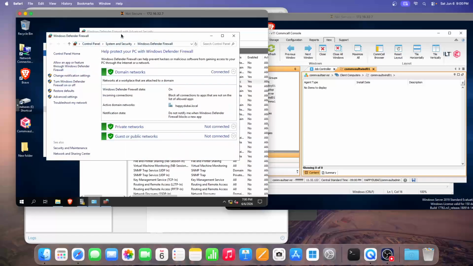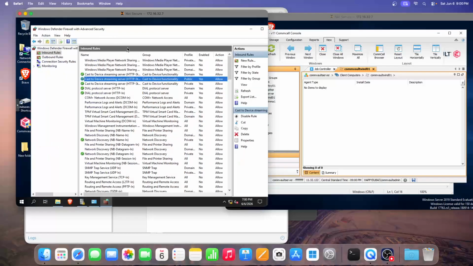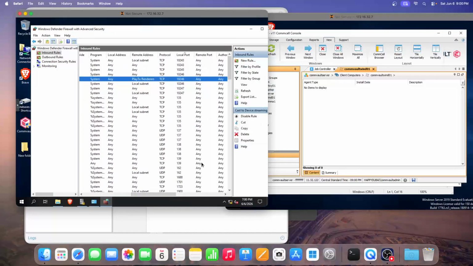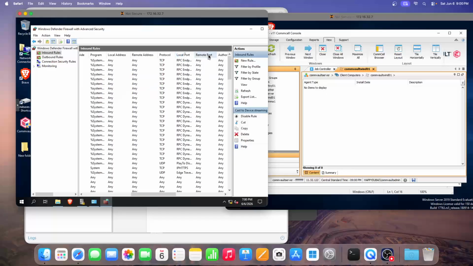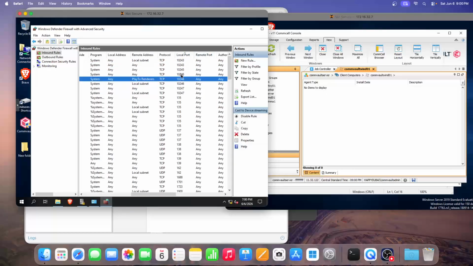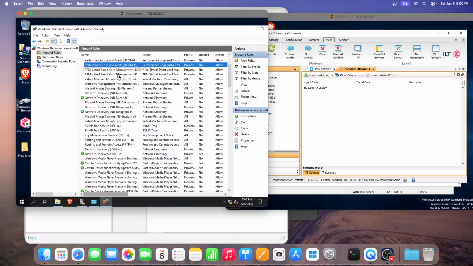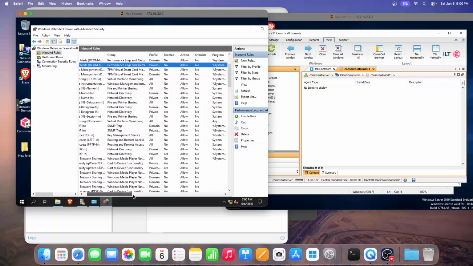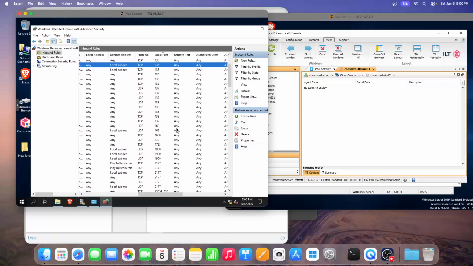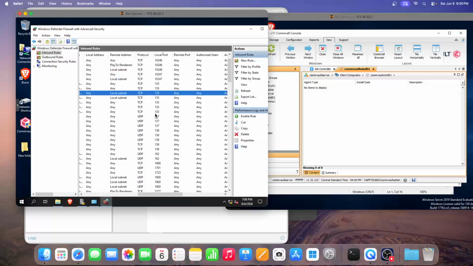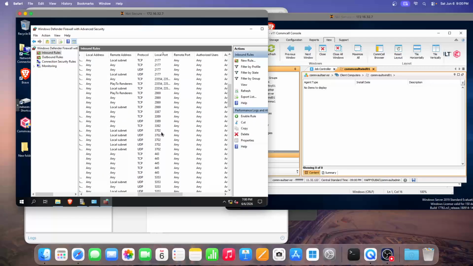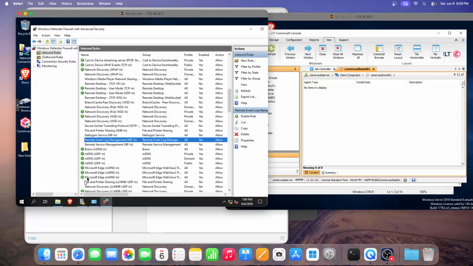Then we go under our firewall, Windows firewall. We just want to make sure that ports 135 and 445 are open. So inbound local port would be 135. You're looking at DCOM. And then SMB would be 445. That's going to be my SMB here.